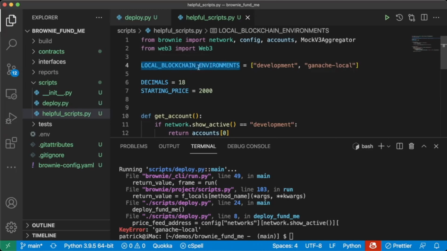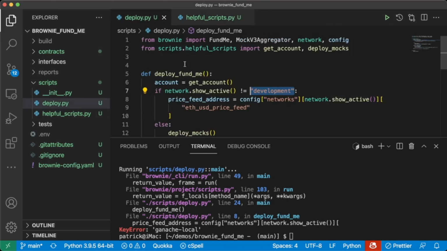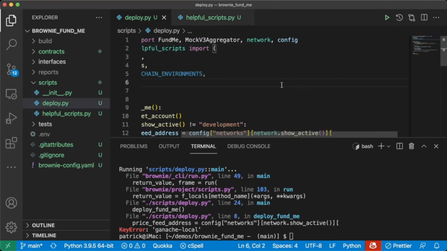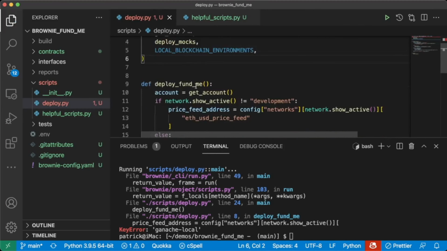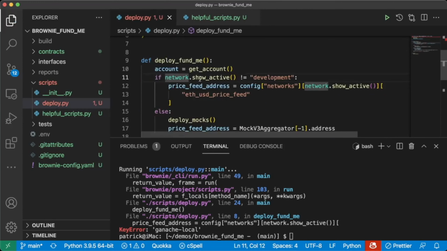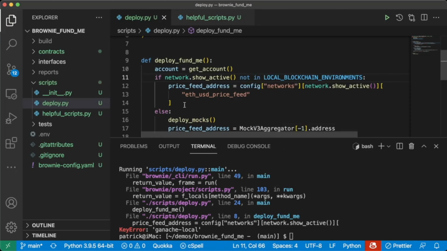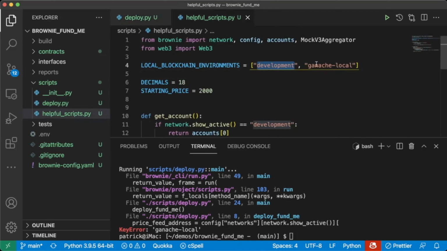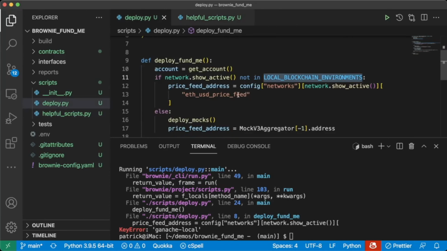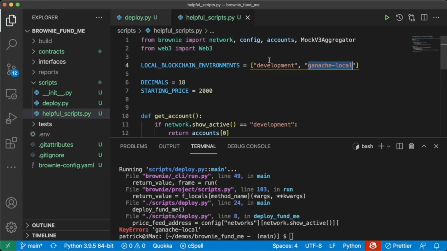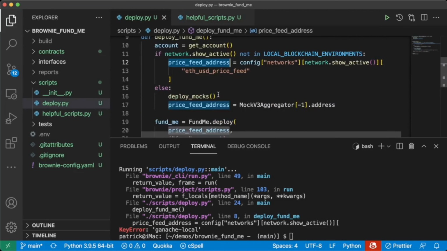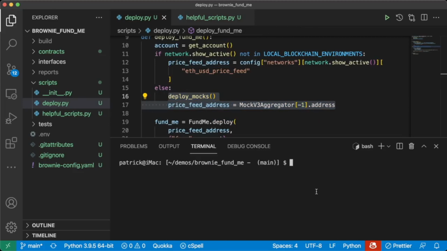And now we can import this LOCAL_BLOCKCHAIN_ENVIRONMENTS into our deploy. So at the top, from scripts.helpful_scripts, do a comma here, paste that and save. Mine gets reformatted, which is really nice. And instead, we'll say if network.show_active not in LOCAL_BLOCKCHAIN_ENVIRONMENTS, then go ahead and pull from the config. What this is saying is if whatever network that we're on isn't development or ganache-local, then go ahead and use a config. If it is one of these two, we're going to go ahead and deploy a mock here. Now that we have that, let's try this again.